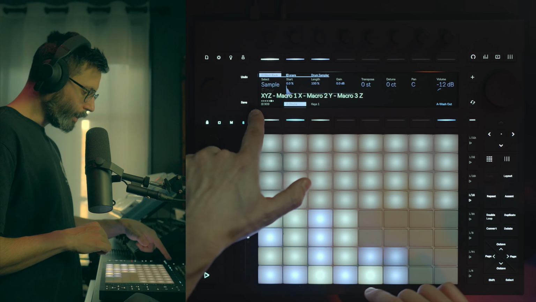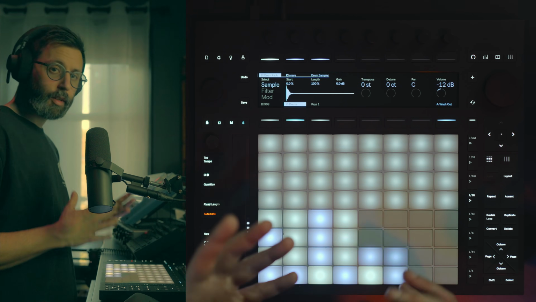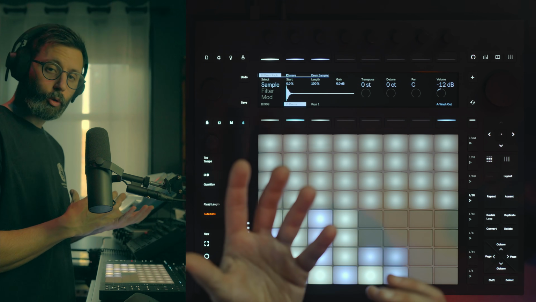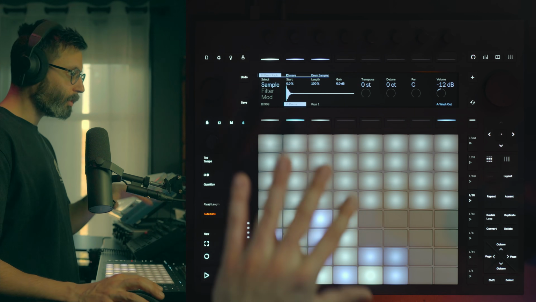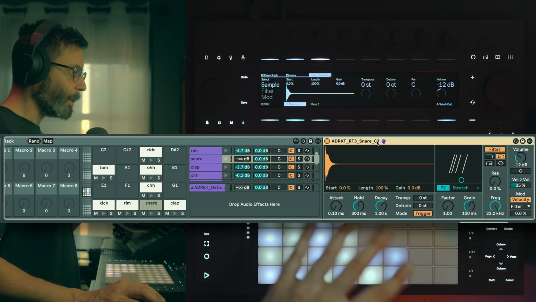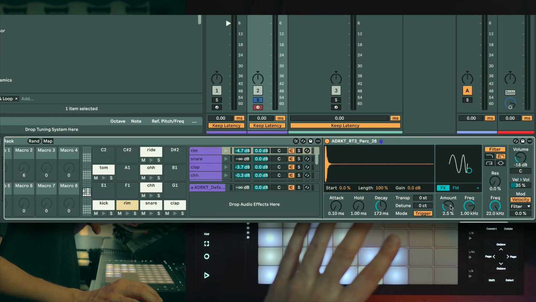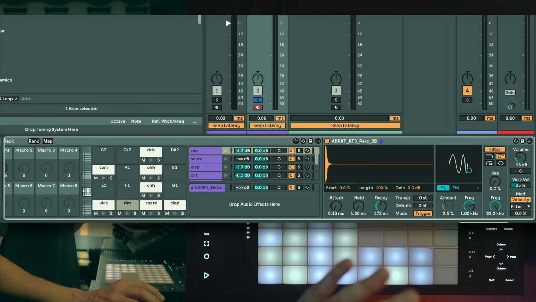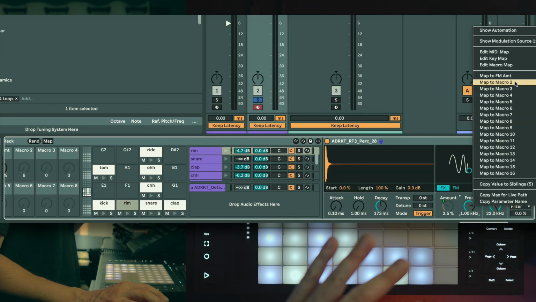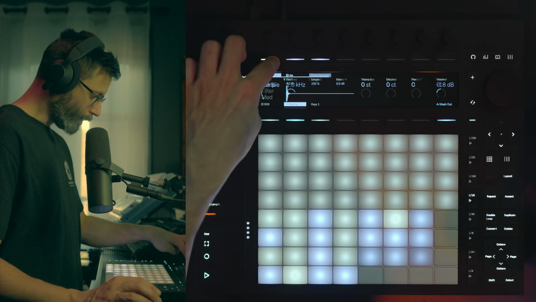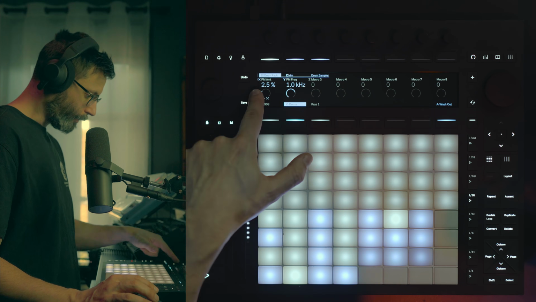Now you also have the XYZ sequencer. In order to work, you need to have macros mapped. So I'm going to do it straight away in Ableton and show you. Basically I have my drum sampler and I'm going to use the FX of the rim. Here I have the amount, which I'm going to map to macro 1, and the frequency to macro 2. And now when I go to my drum rack, I have XY.